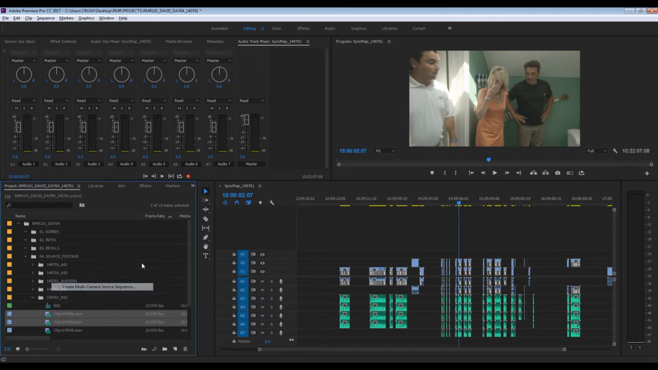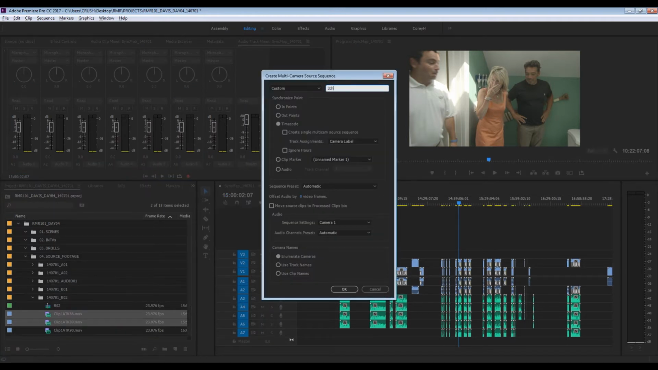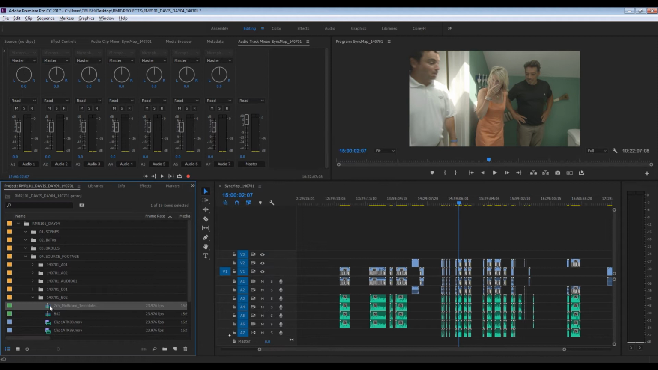So I'm going to do create multicam source sequence, and I'm going to name it 2ch multicam template. I'm going to click create single multicam source sequence and make sure it's custom, otherwise you can't name it. So click OK. I'm now going to just cut that from there and paste it into my multicam templates.